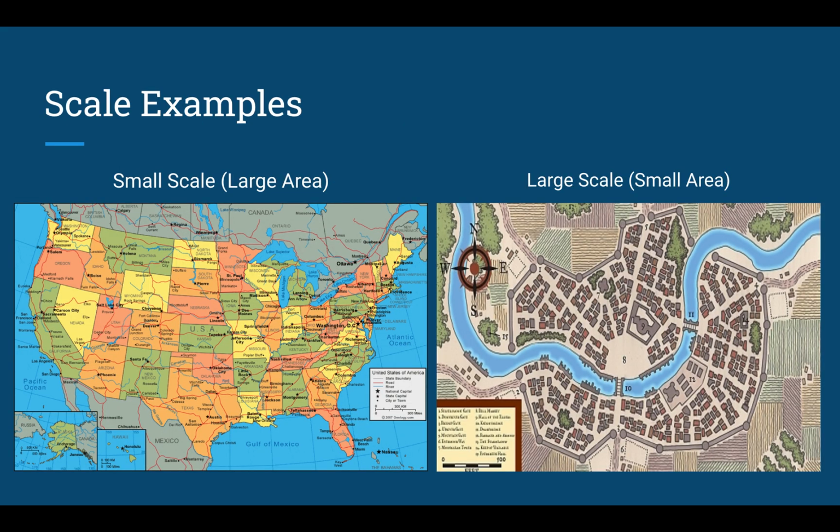On our left, we have a map that is using a small scale, but it shows a large area. So 1 inch equals maybe 300 miles on a map like this. It shows major cities. It shows rivers and lakes and oceans and multiple states and capitals everywhere. It's kind of the big stuff, right?